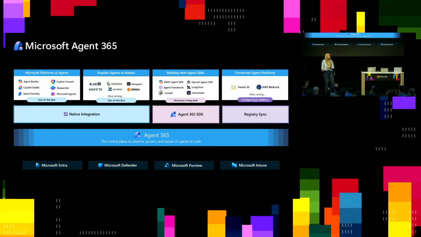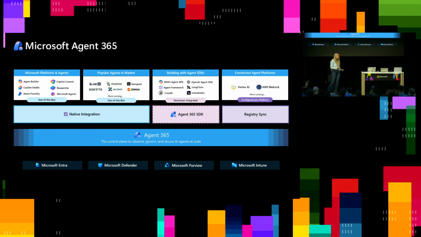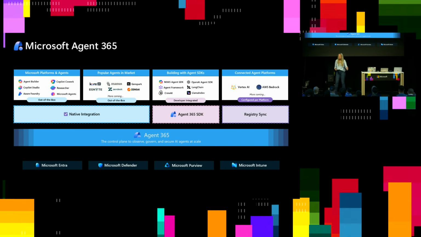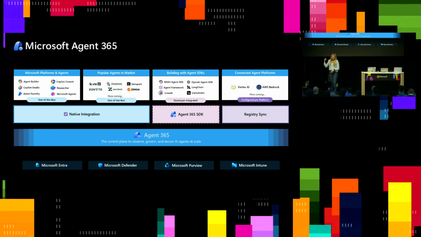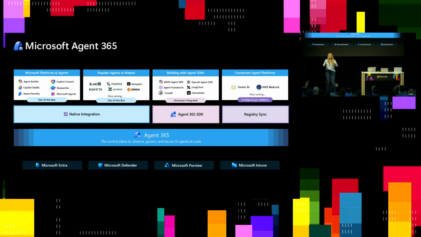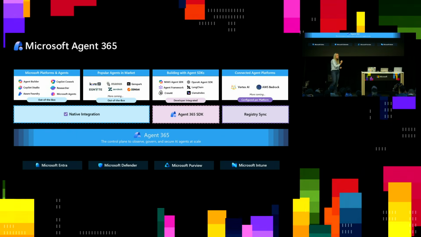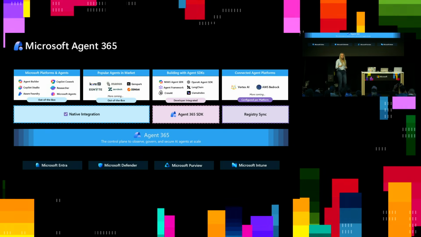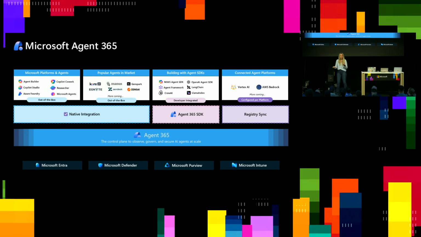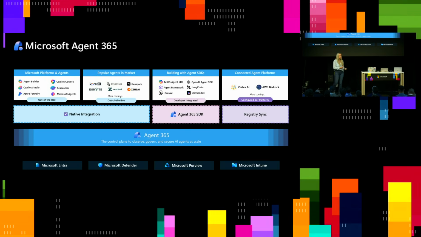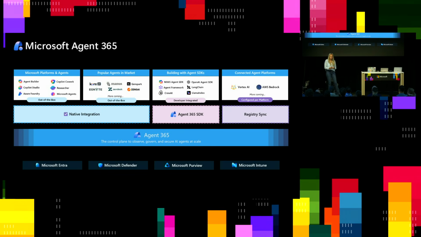Registry Sync essentially allows us to take your permissions, your credentials across these platforms like Amazon Bedrock and Google Vertex AI, and ingest those agents into the registry, but only for visibility purposes. And then any governance capabilities or permissions that you have across these platforms, you will also have those capabilities inside of Agent 365 as well.